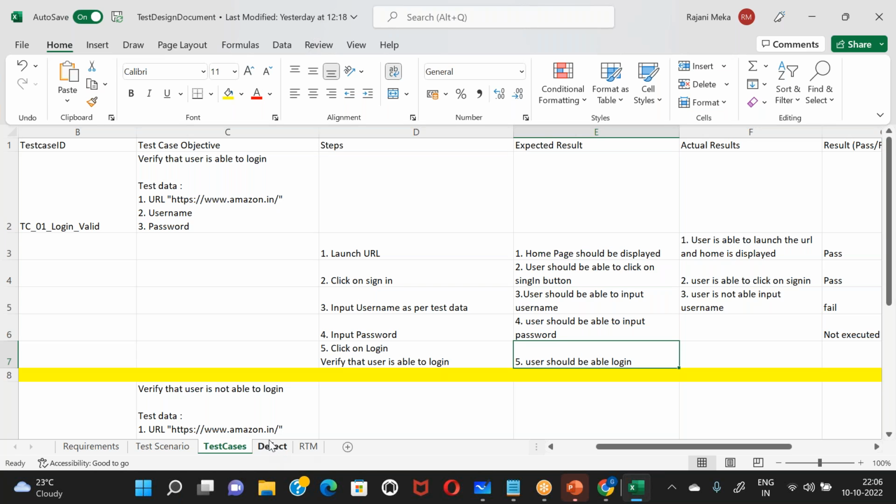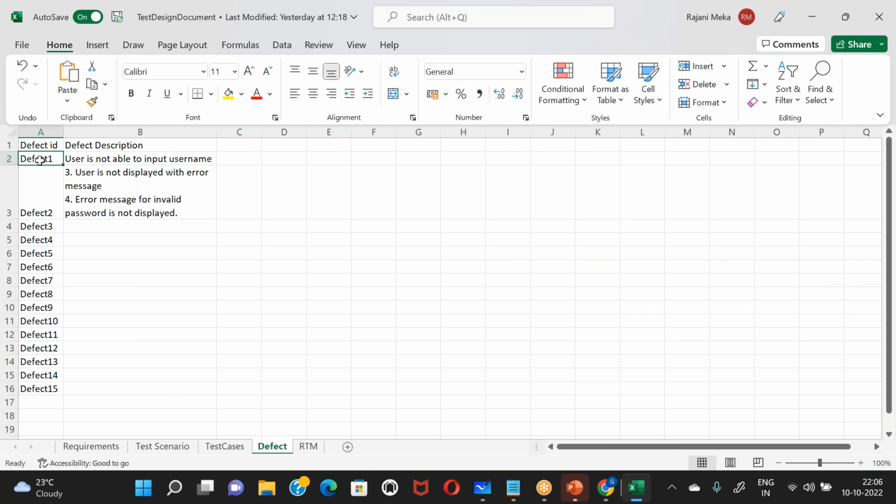Then if you have any defect related to login, you will write it in the defect tab. In the defect tab, you will write the defect ID. User is not able to input the username, user is not able to log in. Anything related to login, you will write as a defect.